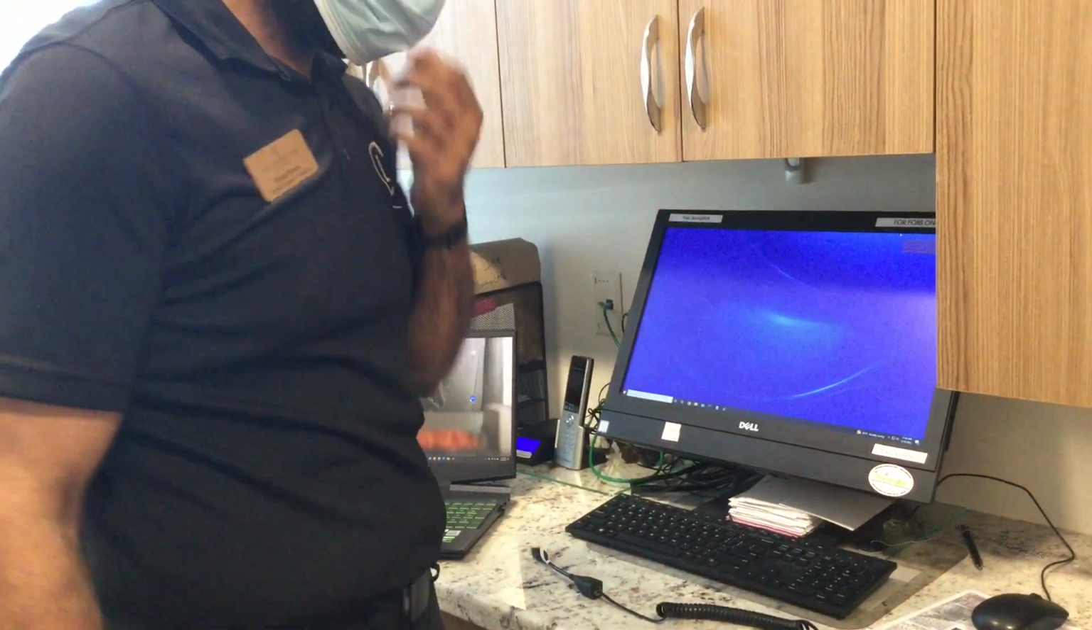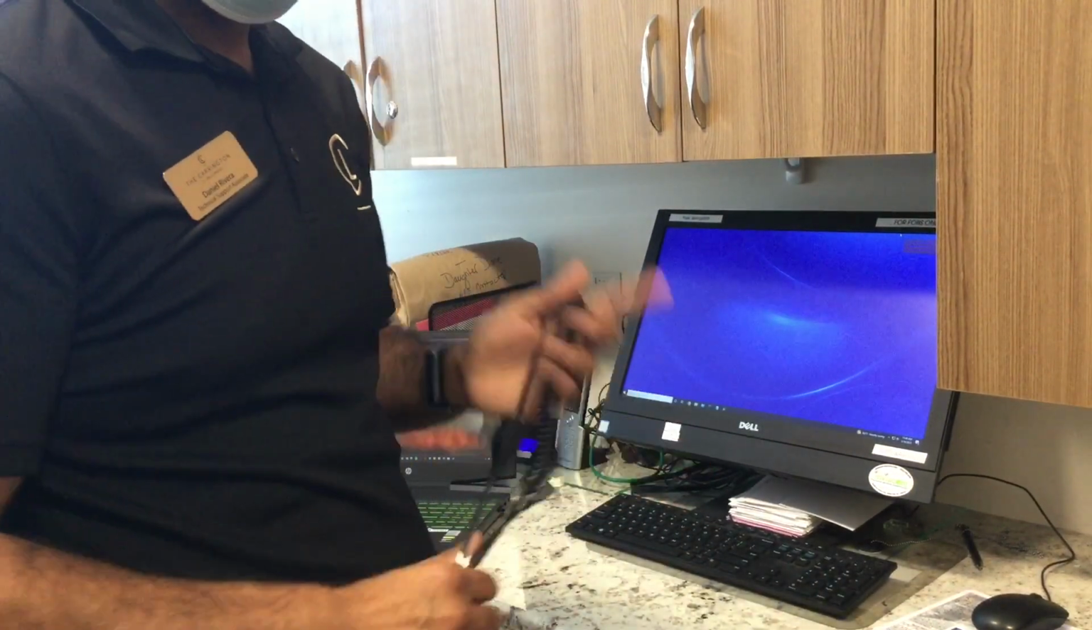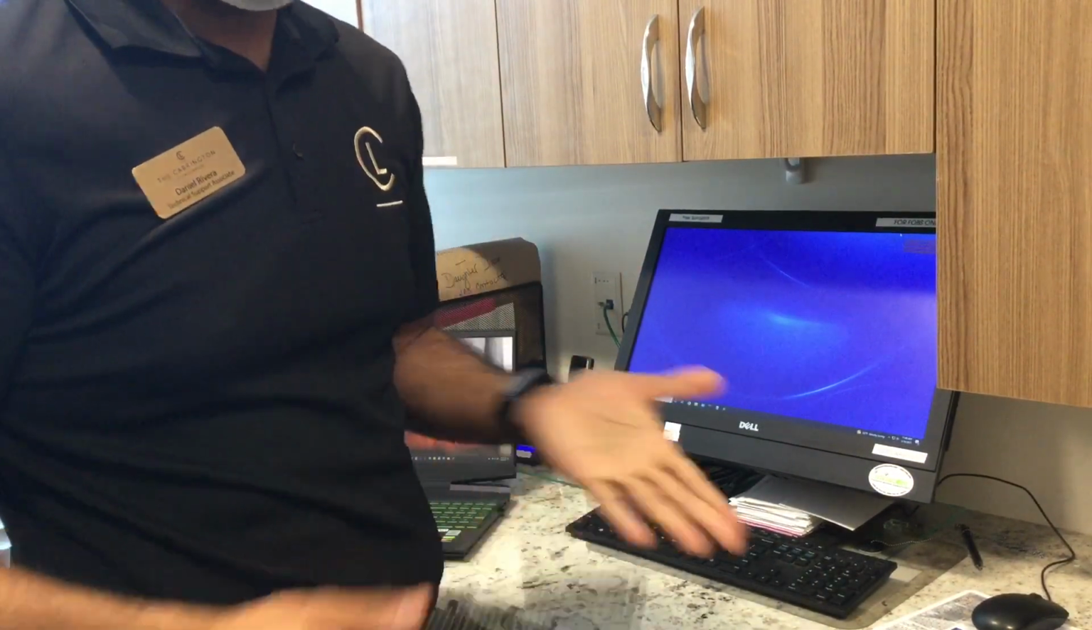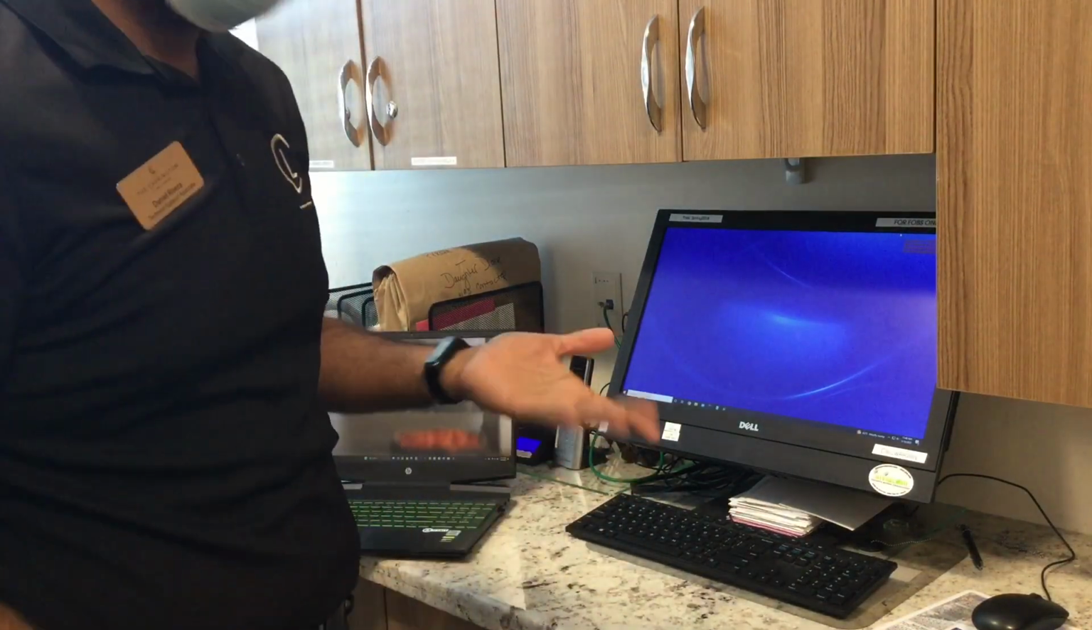Hi, I'm Daniel Rivera, and I am showing you how to reprogram a lock if a lock is dead or if it needs to replace the batteries. There are three things you need, well, multiple things.